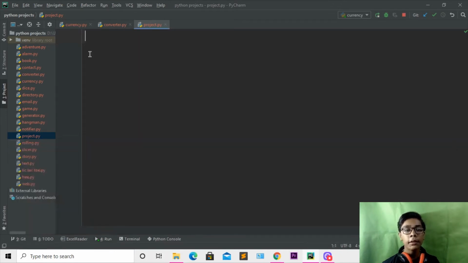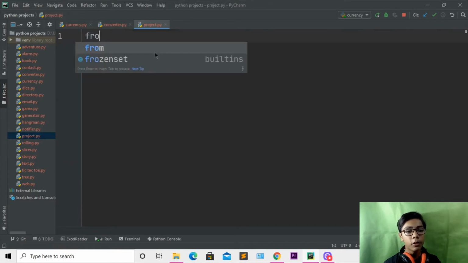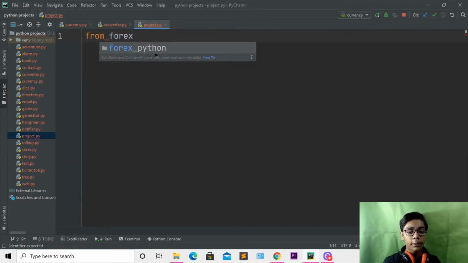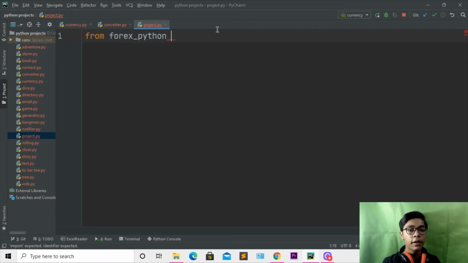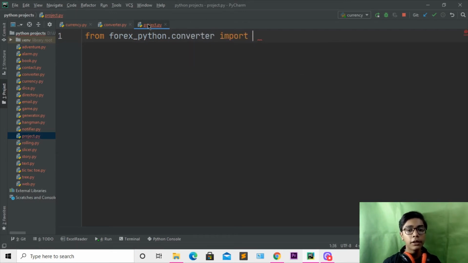When you've done with that, I will come here and write from forex Python, like we have written here, then dot converter. The problem here is that we have not written Python here. So now I will write converter. Then you have to write import, and you can import currency rates. So here you have to import that.